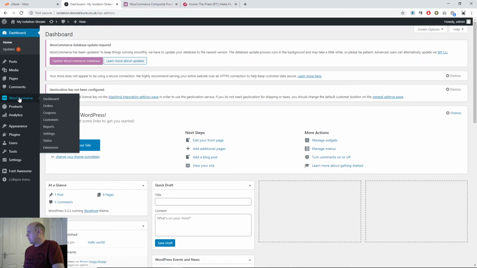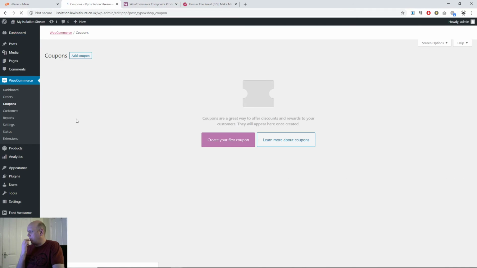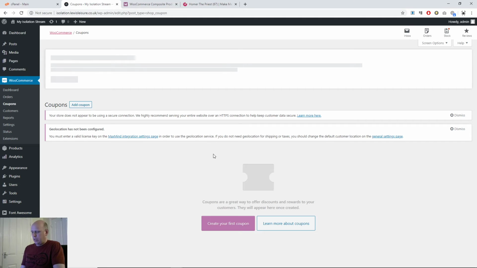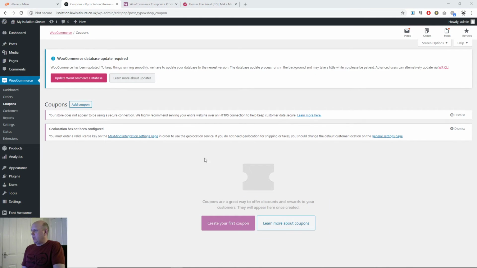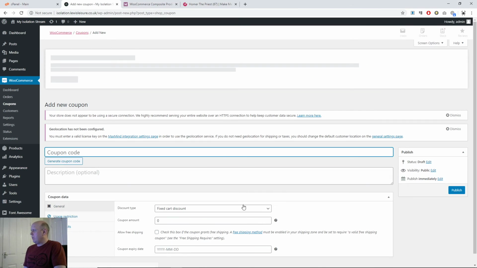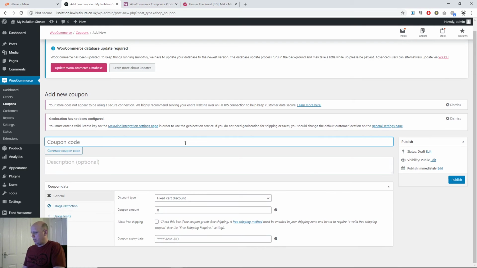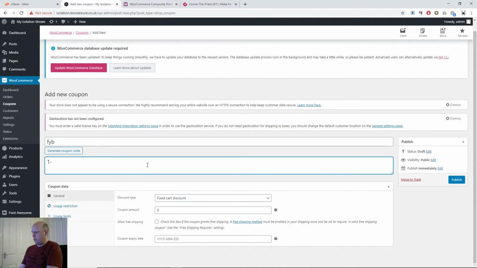So let's have a look at coupons. So there you go. I mean, the first one you do, it sort of walks you through it anyway. Create your first coupon, and there's a little tutorial there you can look at. Really simple. Enter your code. 10%.